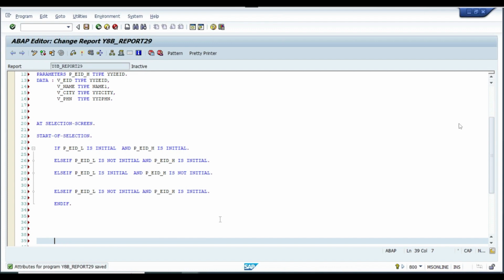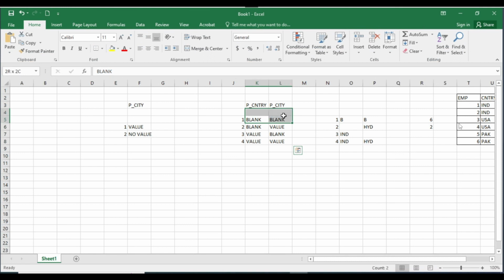So many cases, four cases. When both are blank, what to do? When the first one is blank and the second has a value, what to do? When the second one is blank and the first has a value, what to do? If both have values, what to do?